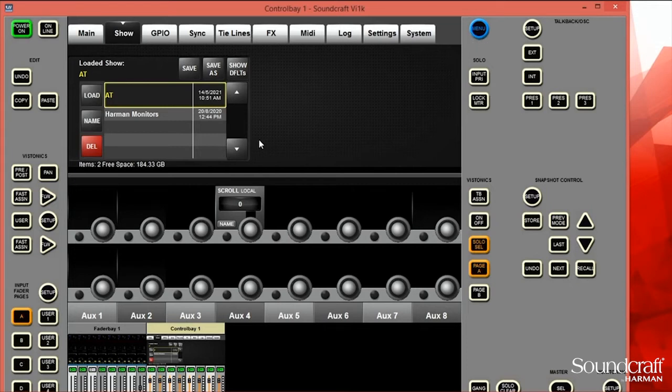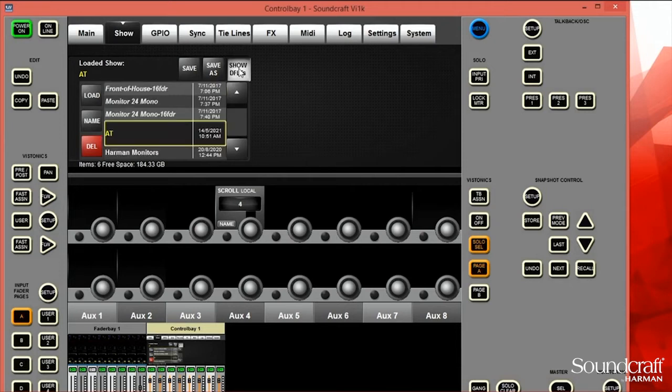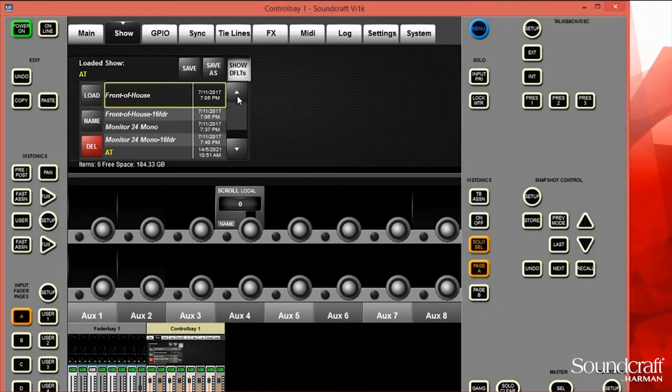So obviously when we're loading a new show file, we want to start from scratch. We're going to use this little tab here called default shows. There's a few options here. Most of the VIs have only 2 starting show files. The one is a front of house configuration and the other one is a monitor configuration. On the VI 1000 there is an exception, where there's actually 4.